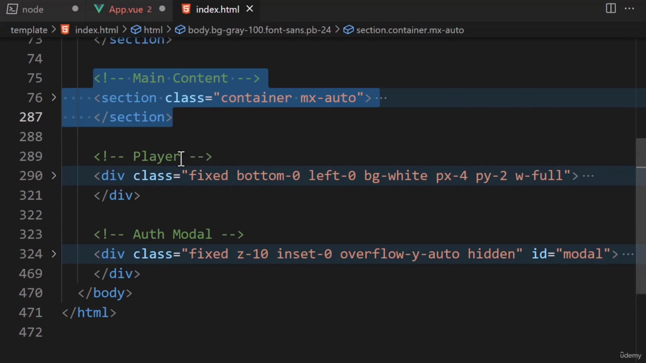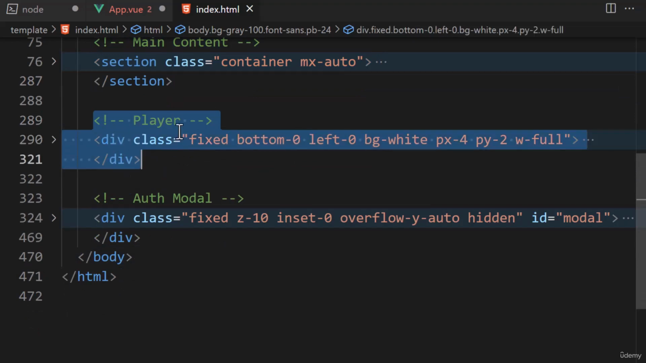Moving right along, we have the player section. This section is the audio player the user can use to play or pause a song. It'll display information about the song. It's a basic audio player. You won't find many features that most modern players have, such as a loop, forward, or backward button. I decided not to add those features because adding them in would distract away from Vue. I want to keep it simple.